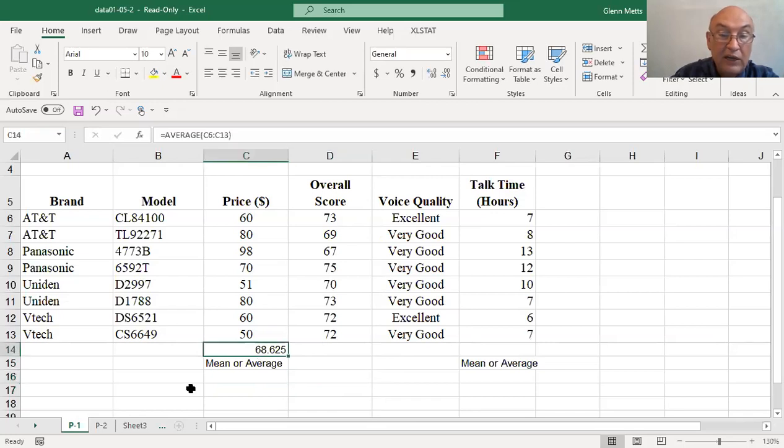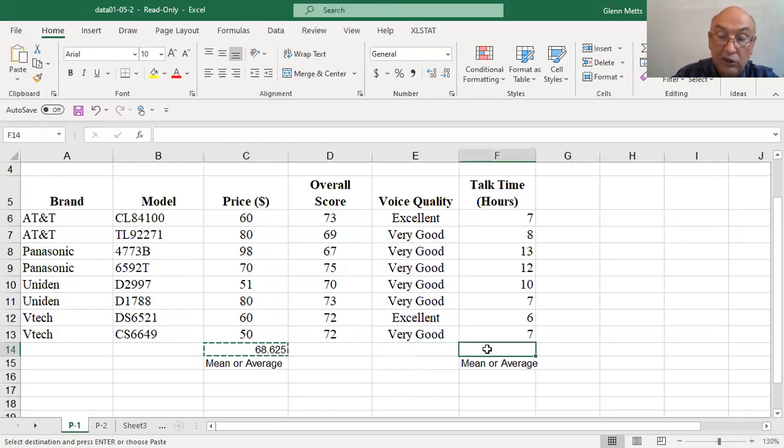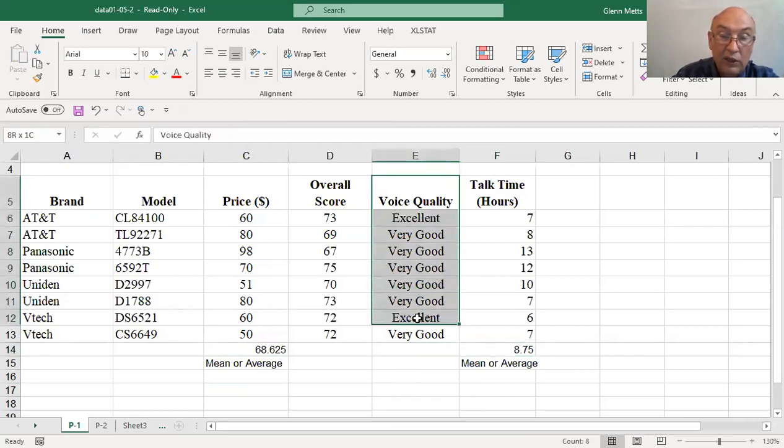So now that we've created the average here, we could enter the exact same formula over here, or we could just take this and copy it over and paste it under talk time. So now I have my average talk time, and I have my average price. Now let's talk about voice quality.